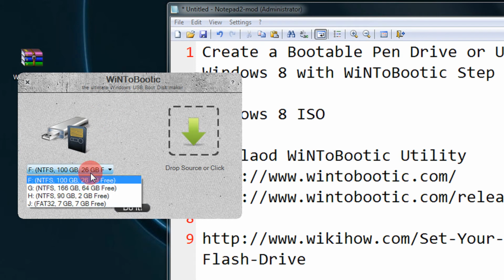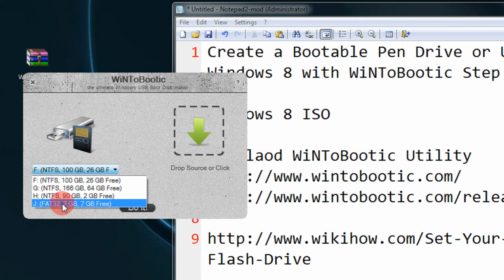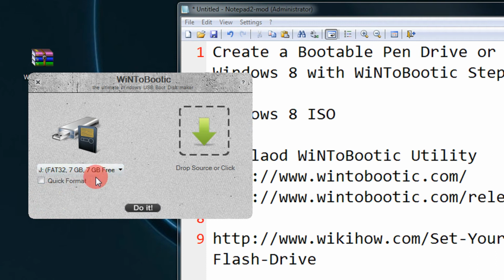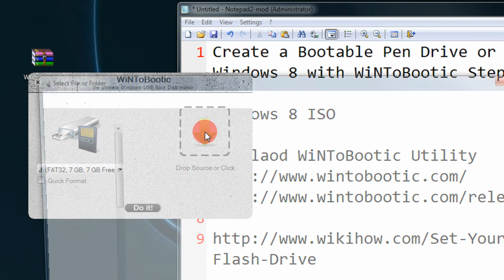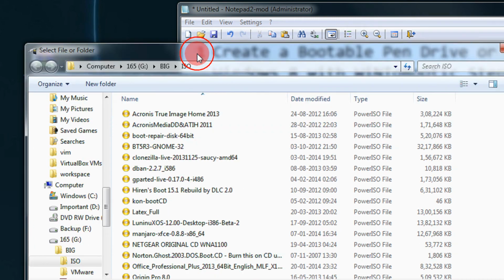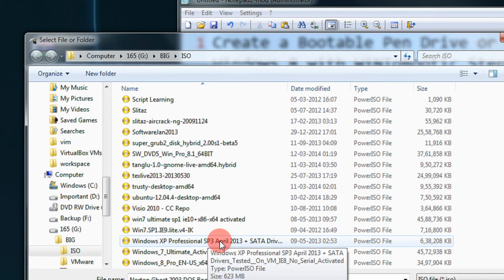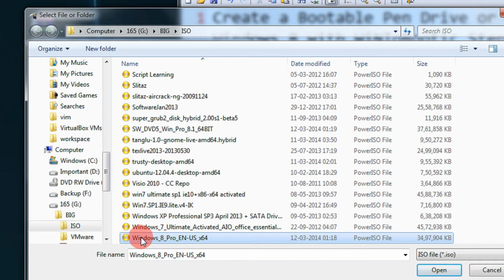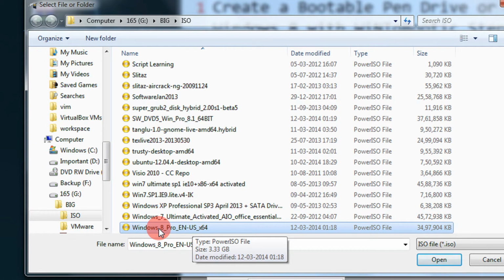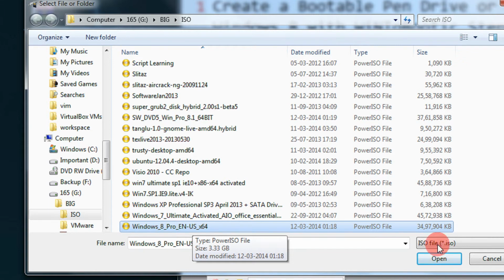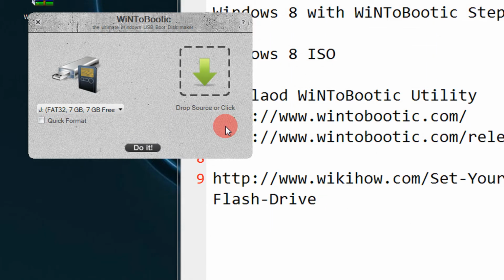First select the drive that you want. As I told you, I have the J drive here. I select drive J, then drop source or click. Just click here, or you can drag and drop. So let us select Windows 8. See, this is Windows 8 Professional 64-bit. Even if it's 32-bit, the same procedure would work. Click this, click on open.